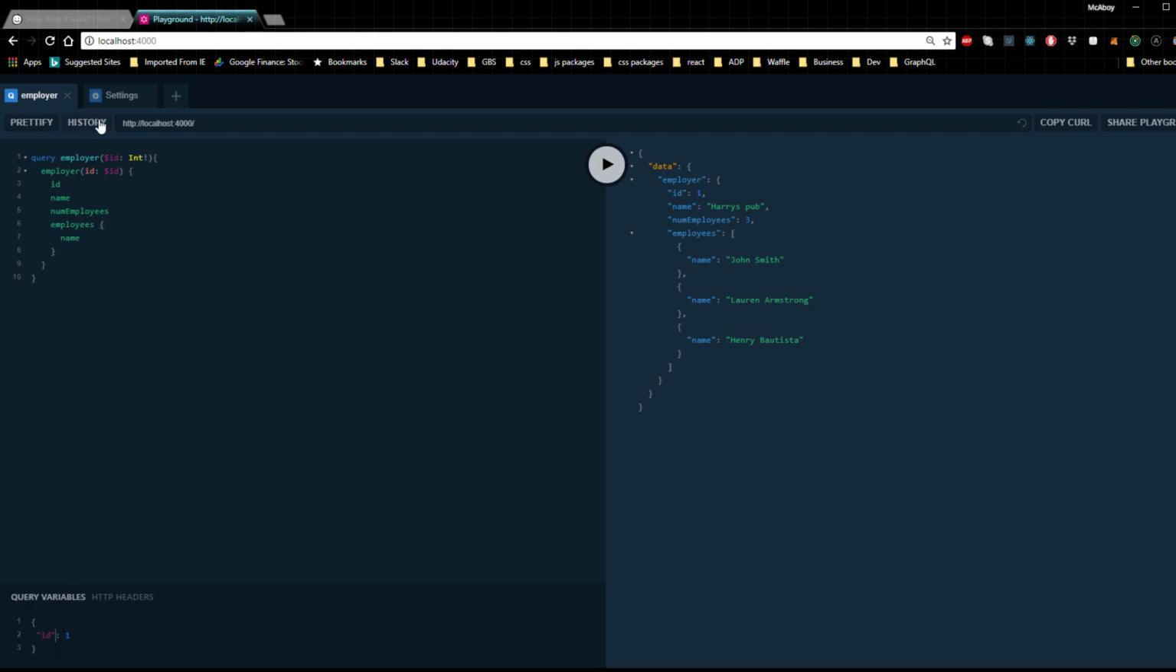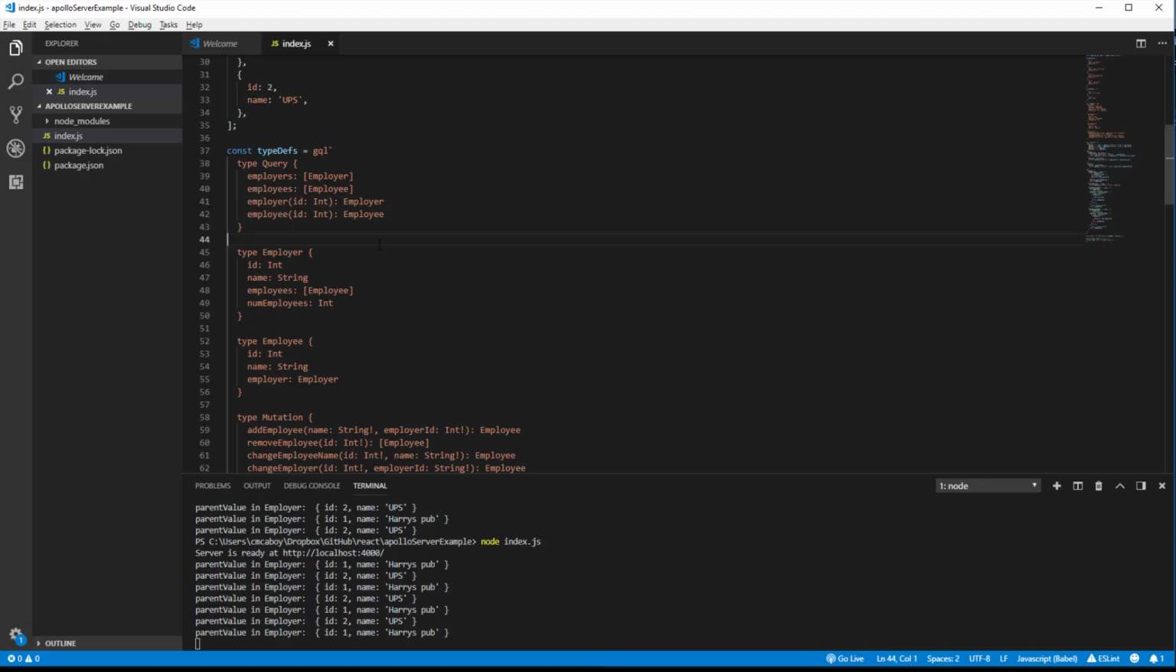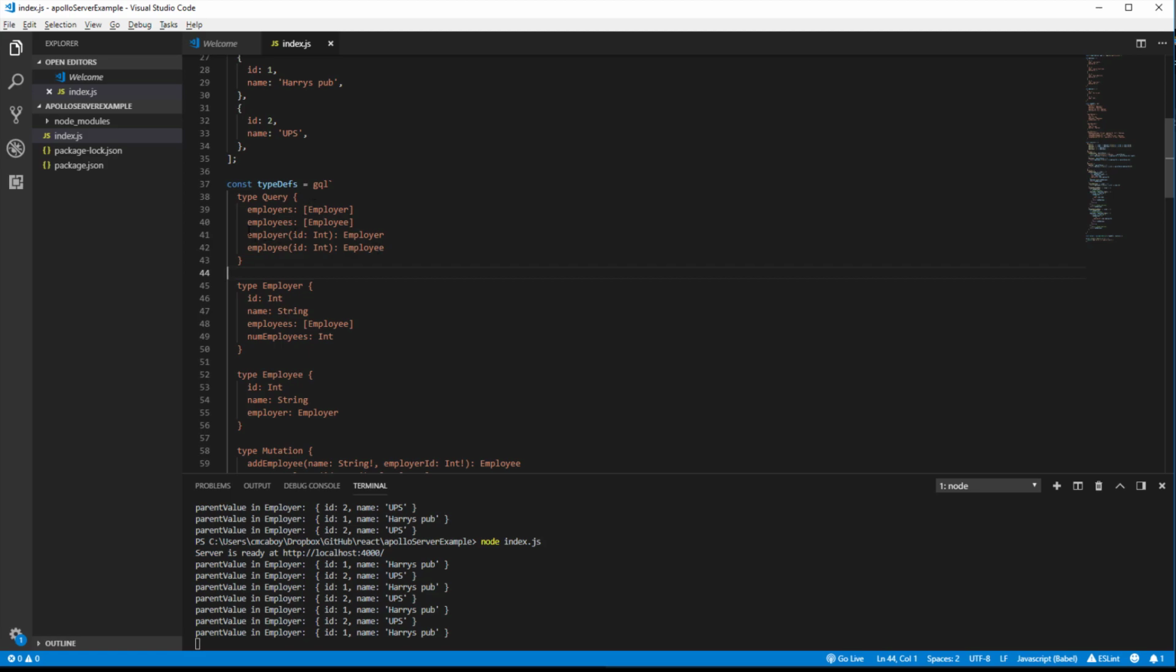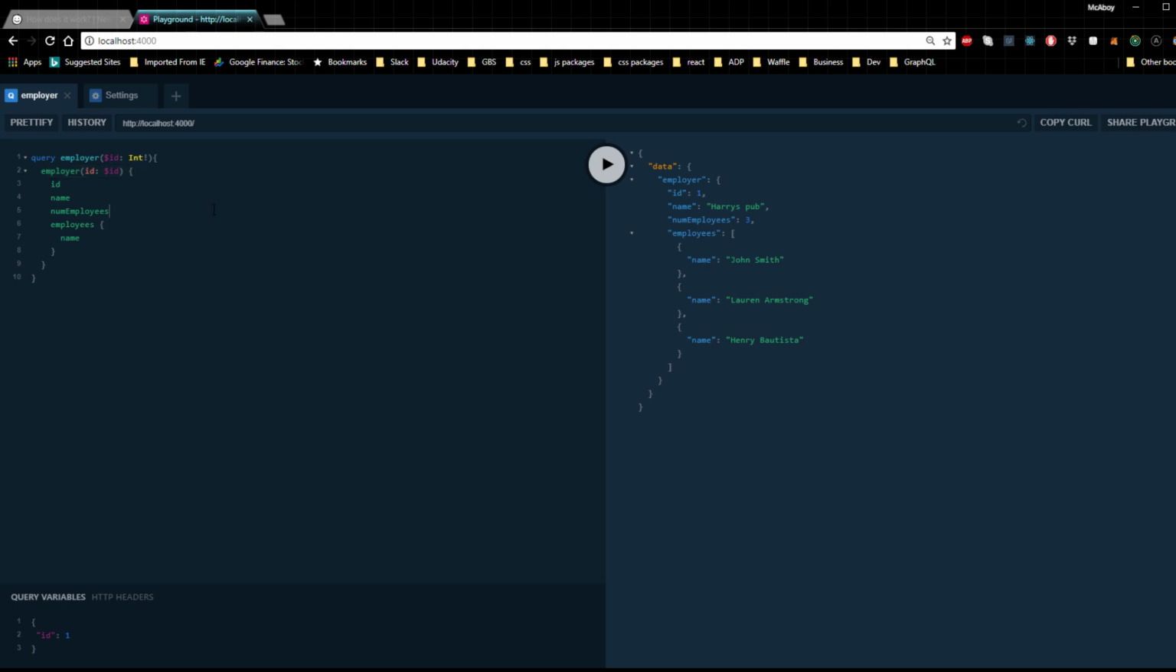You pass in the variable of 1. It gets passed into the employer query, which, if you remember back in our schema definition, you're passing in a parameter of ID of type int to the employer function, and it returns an employer type definition. All right, so that looks good.